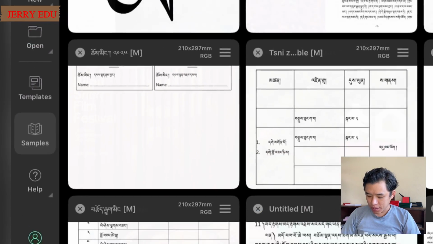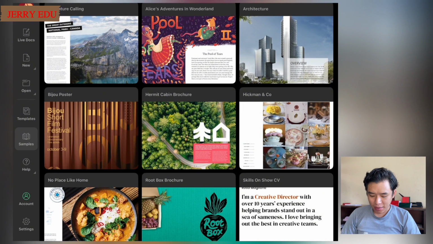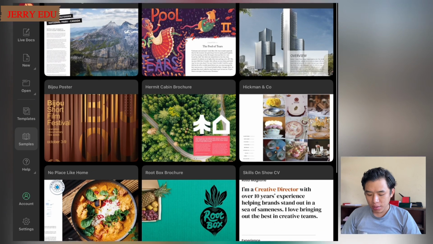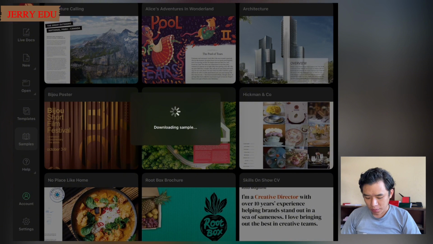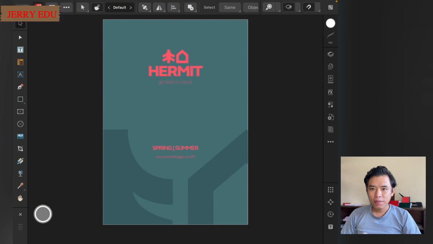Underneath the template is a sample where you can access the documents or brochures that people have created, or that are pre-installed in your Affinity Publisher. Okay, so let's say here's Hermit Cabin brochure, another one Adventure Calling. This one is a type of magazine that you can use for your own project. Let's click on that one. It will take a little bit of time depending on your internet connection.